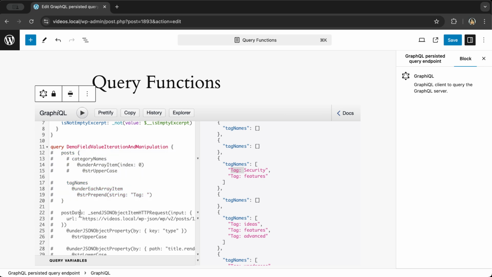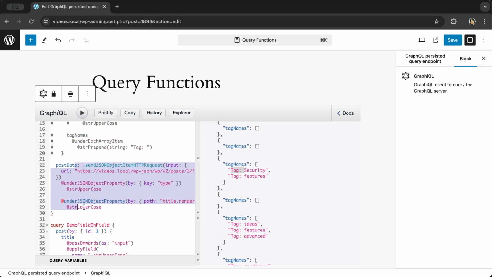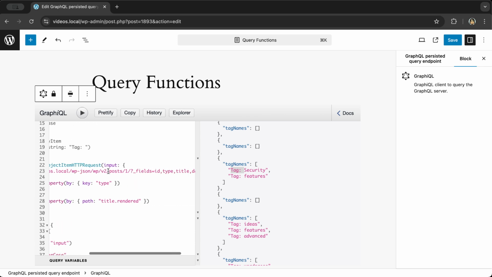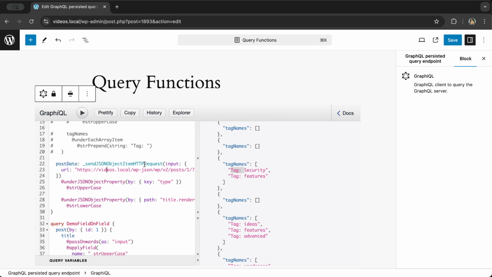And we can also access the values from JSON objects, not just arrays. So in this case, for instance, we are going to invoke the WordPress REST API to get a response, which is a JSON response. And then from this JSON response, we can access a specific key from a specific property from that JSON object using the directive underJSONObjectProperty. Let's first run this without the directives to see what we get back.